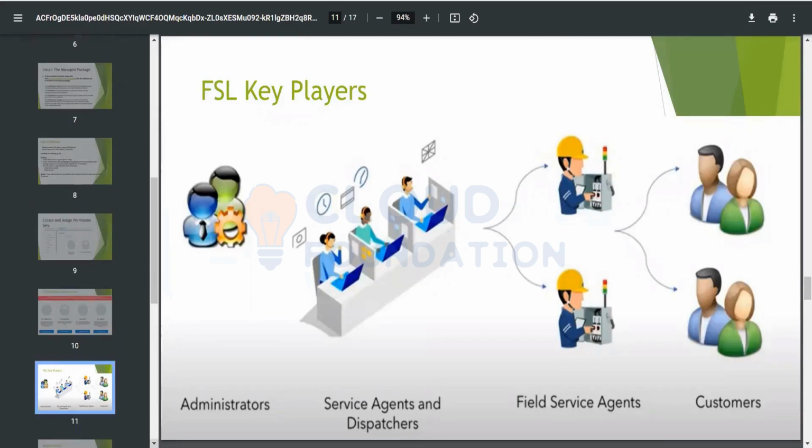What I am planning, from tomorrow onwards, in the sessions which I will be taking, you will create a dev org and install the managed package, enable Field Service Lightning, and from scratch we will do the scenarios.